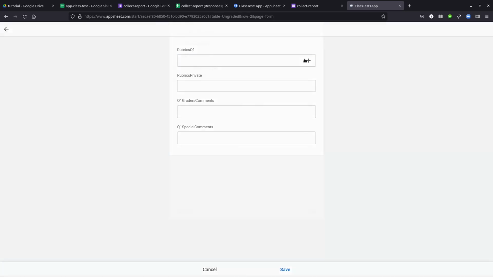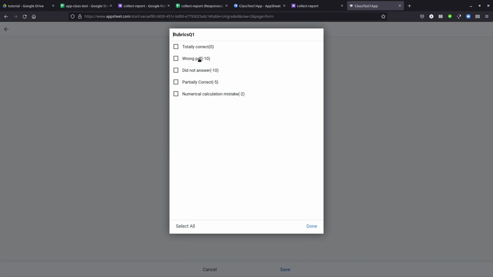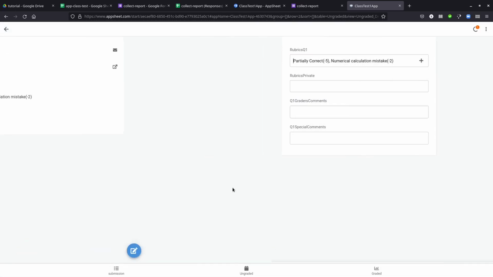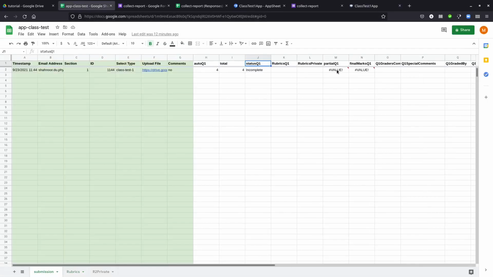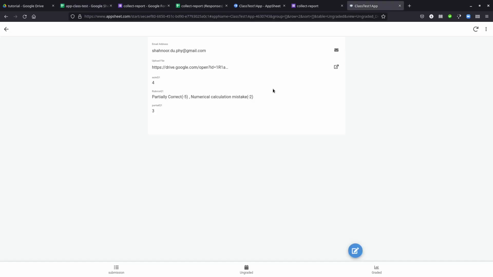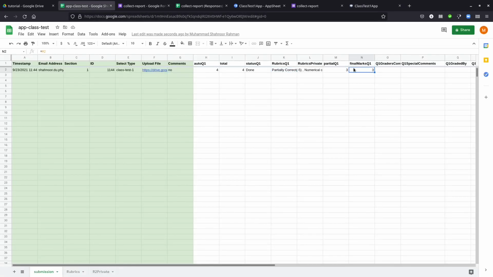Now I see a plus button and I see some options, so now it's more convenient. If I choose "did not answer" and "partially correct", these two options, click done, click save, you will see something popping up here. The app takes a few seconds, so these options weren't there, but after a few seconds they're there, and marks is automatically calculated using this formula.